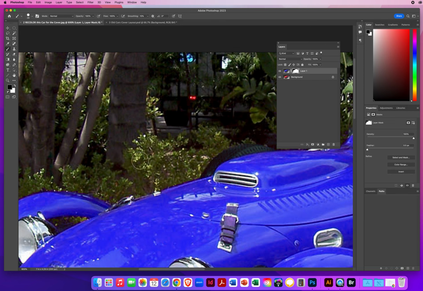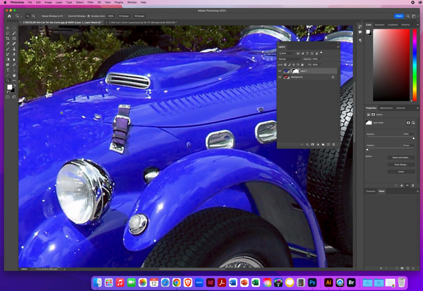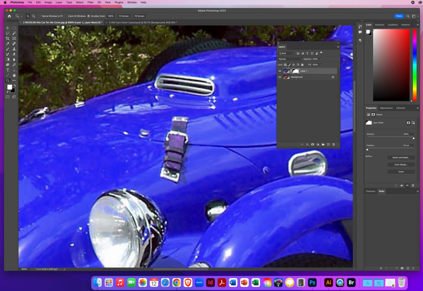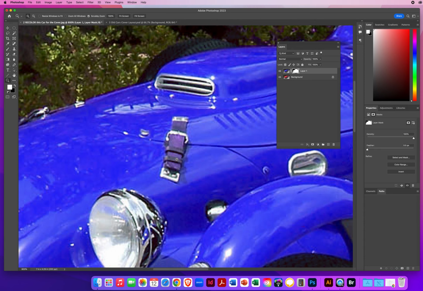And again, as you're painting, if you accidentally do that, hit the letter X for white and put the change back on. That's what's beautiful about these layer masks. They allow you to make those mistakes and correct those mistakes when necessary. Notice the belt. Okay, the original had a reddish brown leather belt. Now I've got a purple belt.